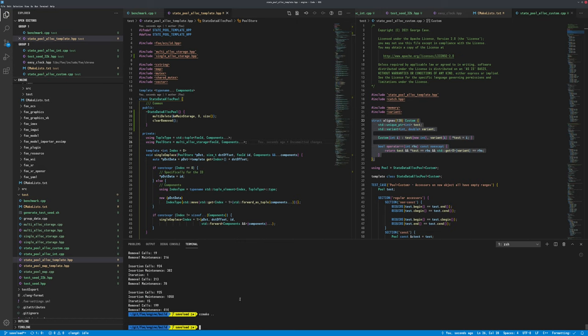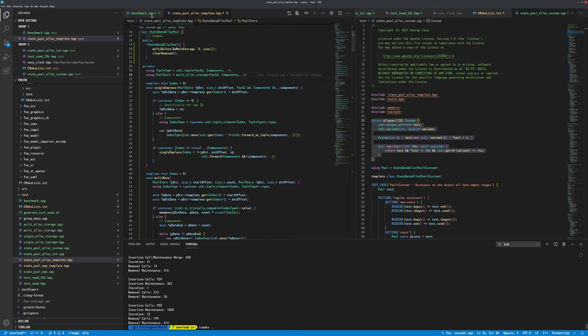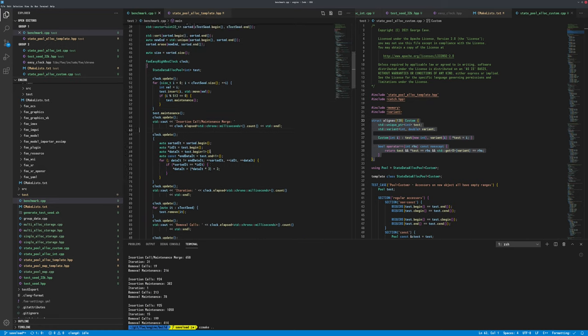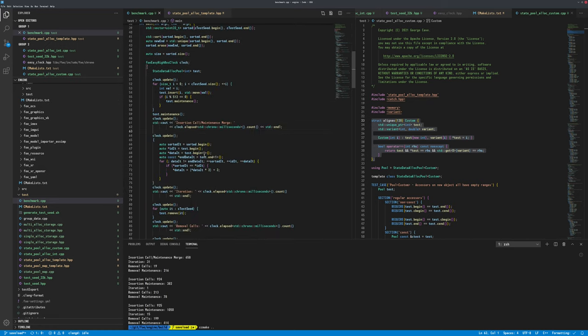Okay, I think I've spent enough time on this for the moment. I've proven my point. It is generally as fast, if not faster, than the original standard map.